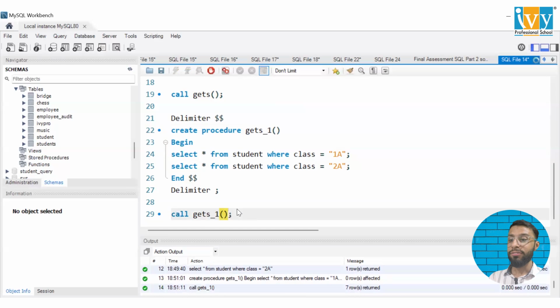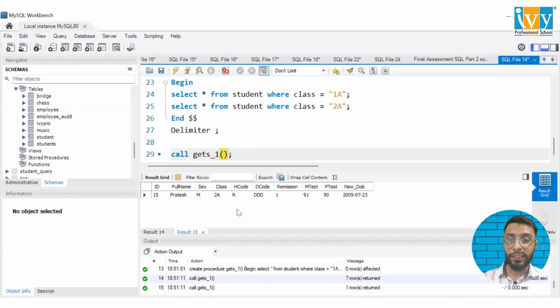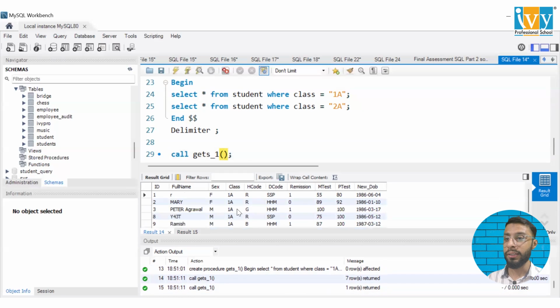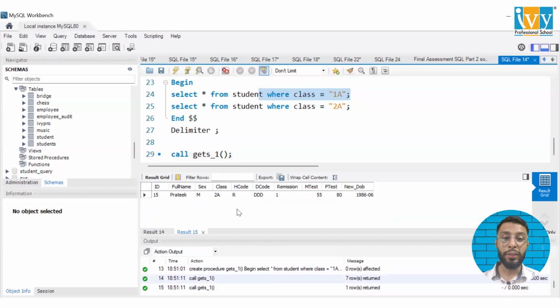Now as you can see, I have saved the two outputs. As you can see, result 1 is for the first query, and the second result is for the second query. So this way you can save two queries into one single procedure.